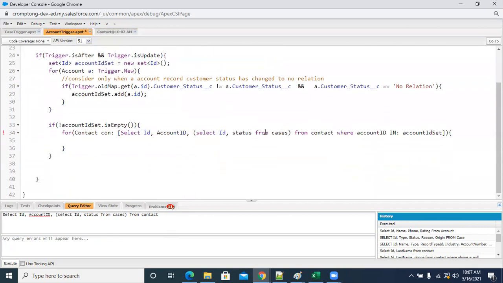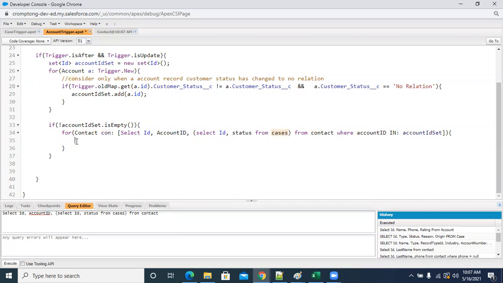So I will use this query. That means at a time I have contacts and their related cases. Now what I will do: I got some cases, right? And their status has to be closed, right?